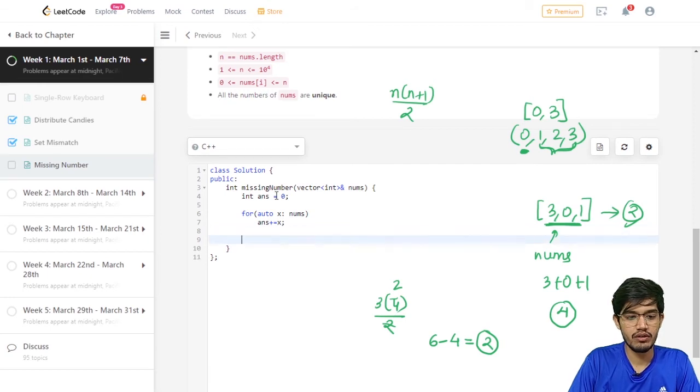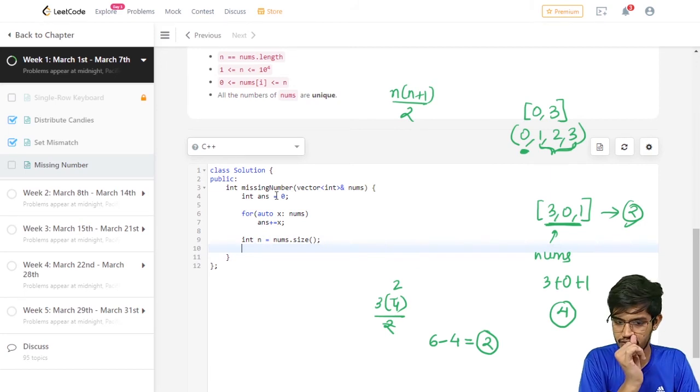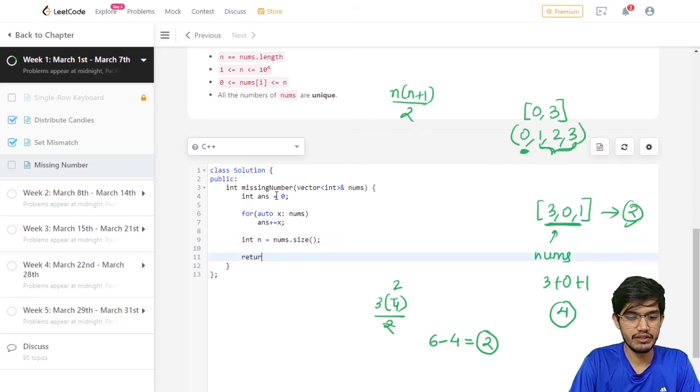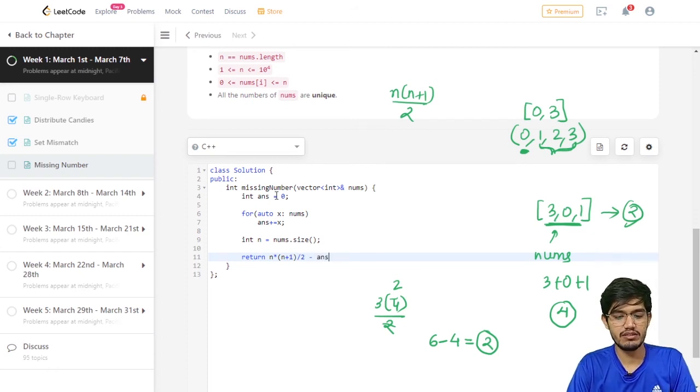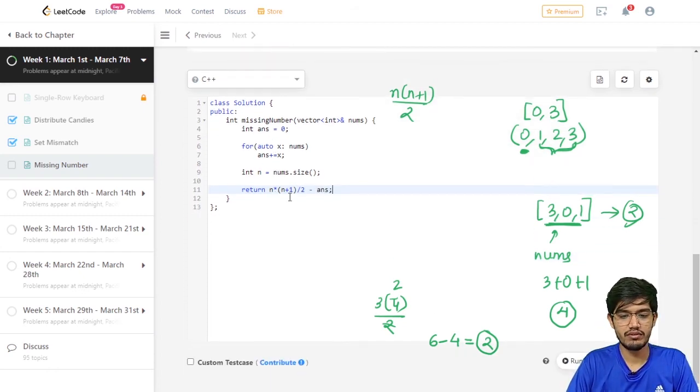Now we are going to write that formula. First we are going to make a variable n, so it will be easier for us to write. This is basically nums.size(). Our task is to simply return n into n plus 1 divided by 2, and subtract our answer from that. Let us try to run this code.